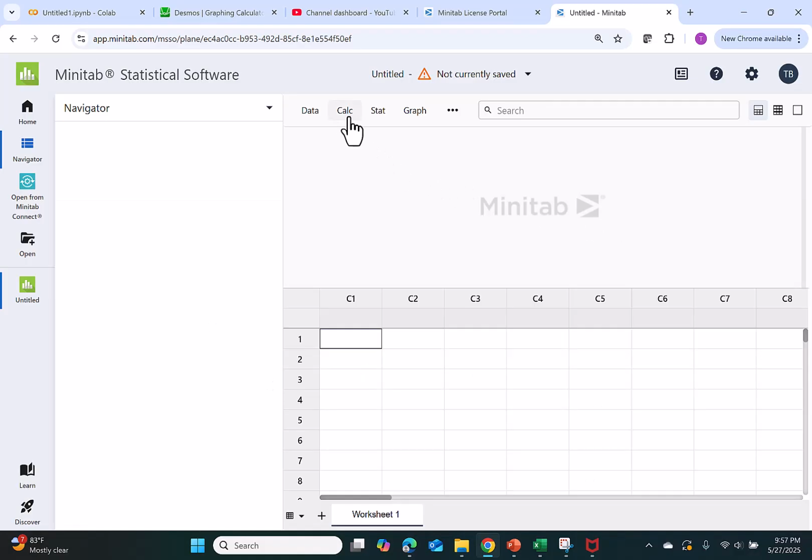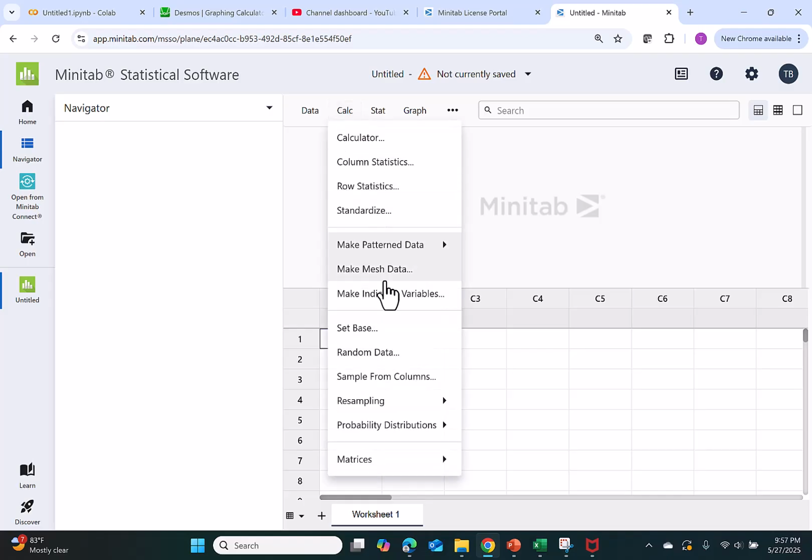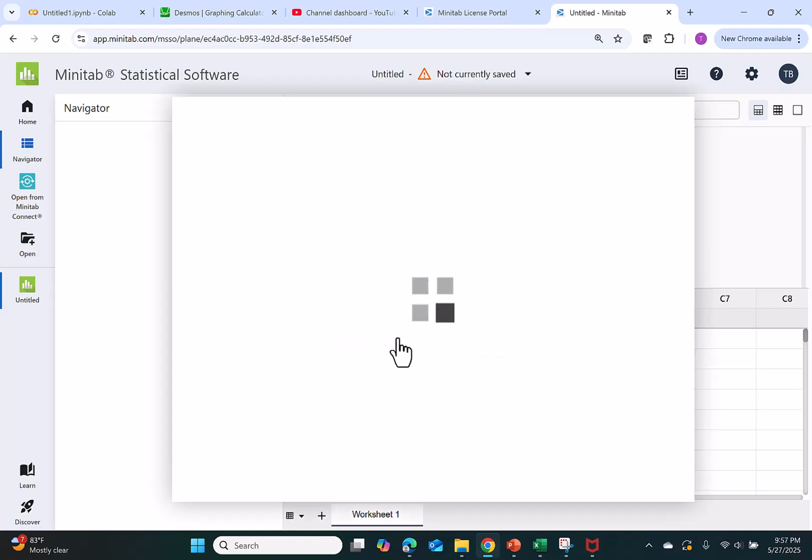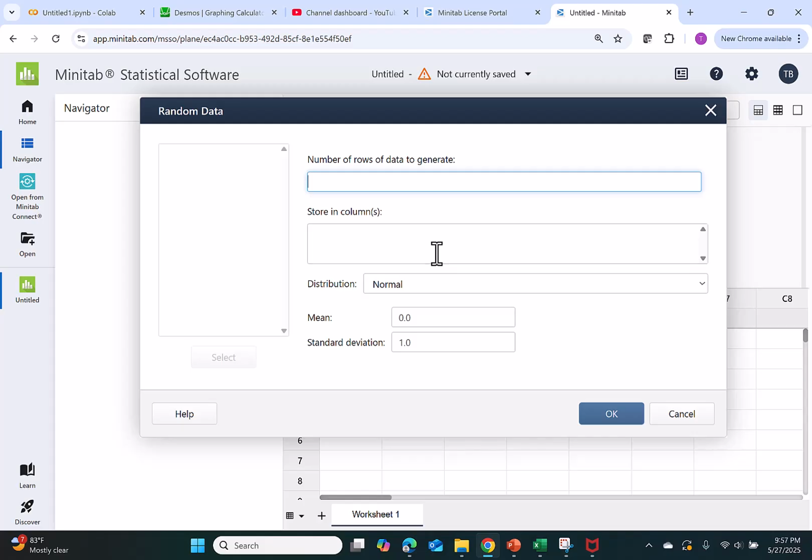In Minitab, we start by selecting Calc, then we'll select Random Data. We need to tell it the number of rows. That means how many data elements will you have. I decided we would use 850. I'm going to store my information in C1, which is the first column.